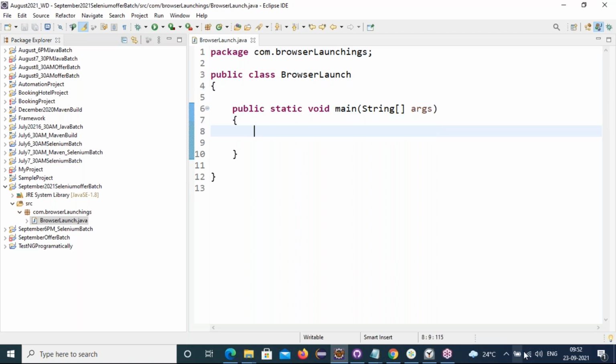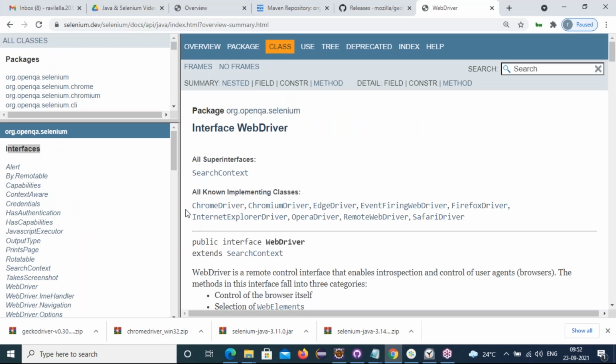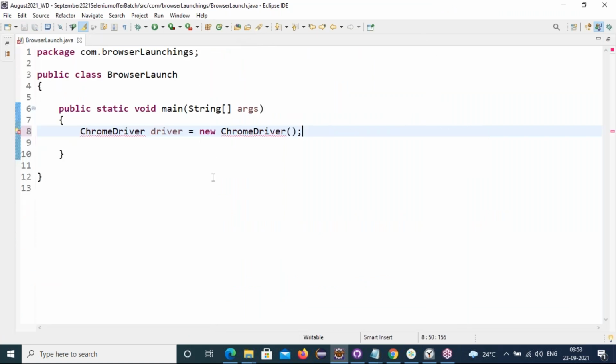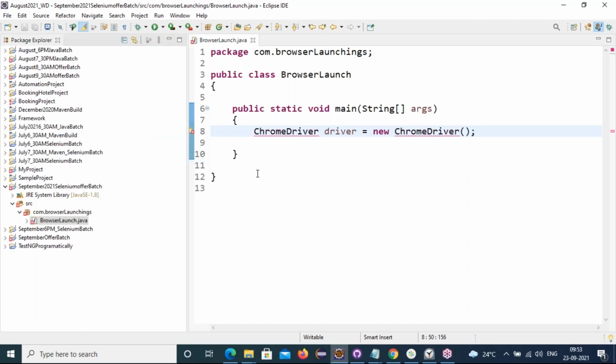Friends, to launch a Chrome browser, as we know, there is a predefined class, ChromeDriver. So for this class, I will instantiate an object. ChromeDriver driver equals new ChromeDriver. So I'm getting an object of the ChromeDriver class. Friends, I am getting some error. Why am I getting an error?